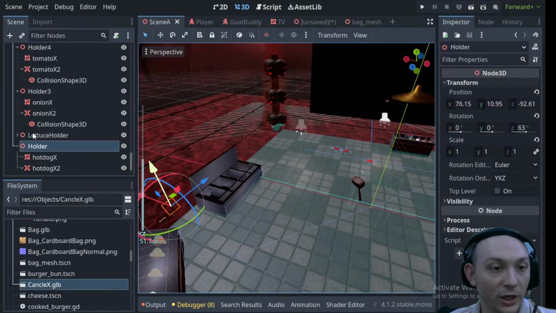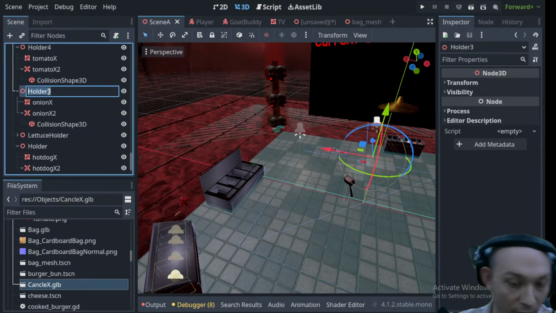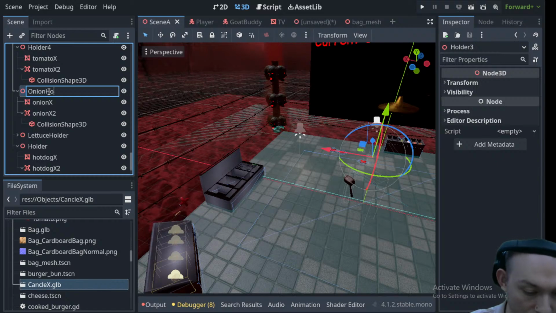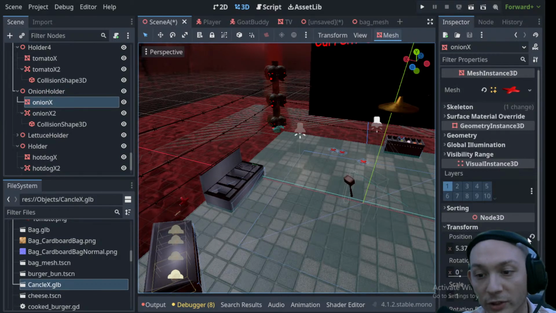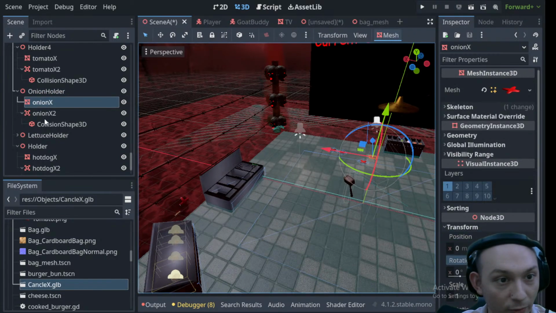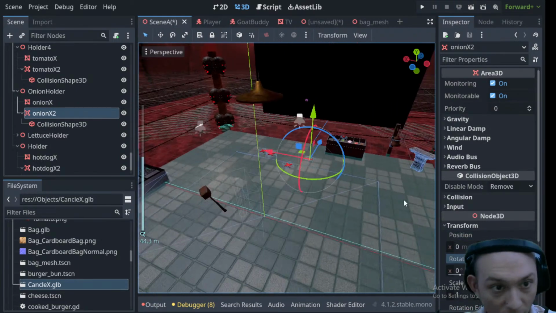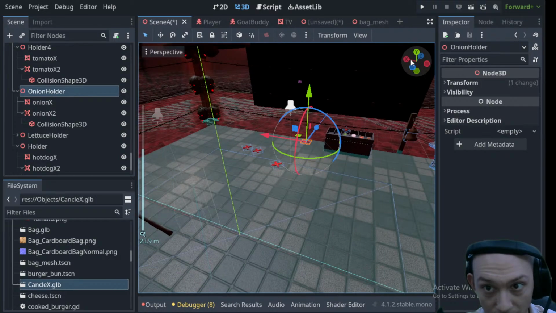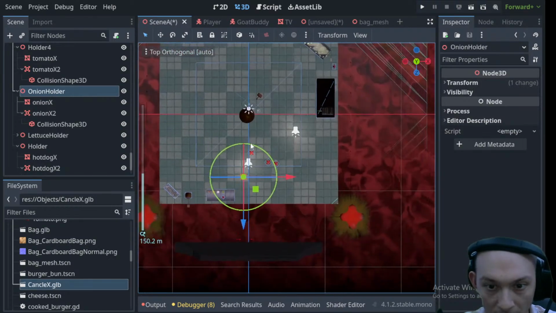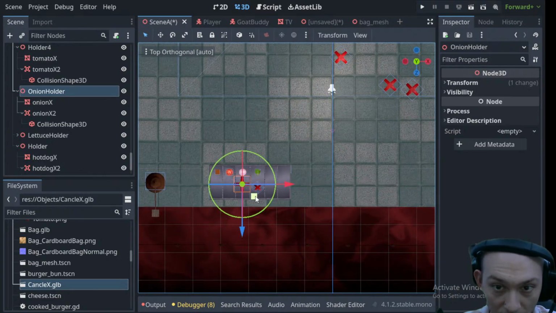Alright, yeah. Lettuce holder, we're going to go to this holder here. This one is for the onion. We're going to call it onion holder. And then we'll go to transform. We'll take it back to 0. We'll go to onion, transform, 0. Bring that all back, and then we can grab this and move it to the onions. Nice. So this is looking good right there.